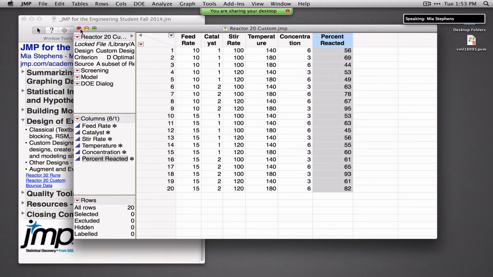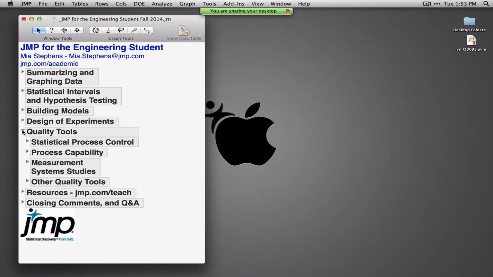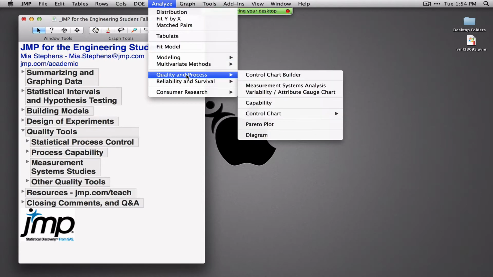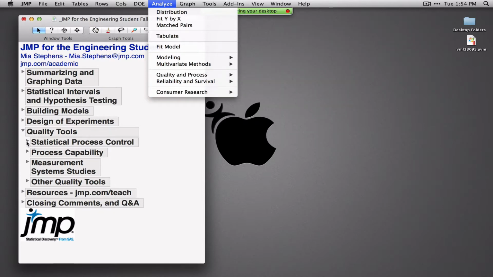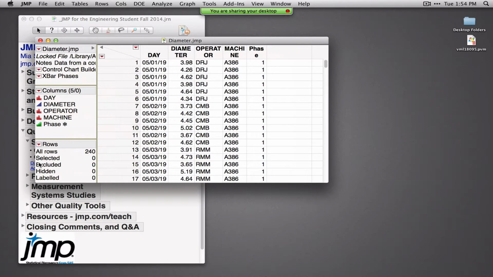Okay. So that's a sneak peek of DOE within JMP, and very quickly an overview of our quality tools. All of our quality tools in JMP are under Analyze, Quality, and Process. So we include control charts, measurement system studies for continuous responses or attribute studies, capability studies, and Pareto plots and diagrams. And those are cause and effect diagrams. So a very quick sneak peek at SPC in JMP.